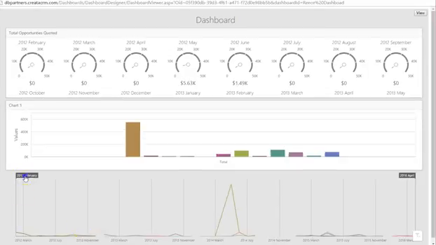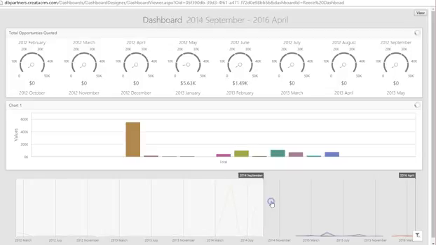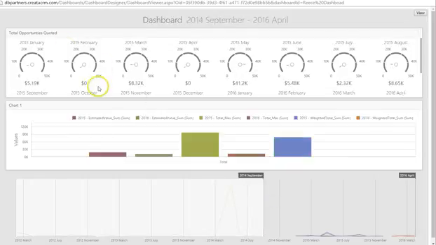So what we can do is we've got a date slider here. If I move this date slider along, it will change the dashboards that I have along here. For example, right here I've got the top opportunities in quotes, and that gives you dollar amounts to see. For example, 2015 May was 41,000, and it goes from there.